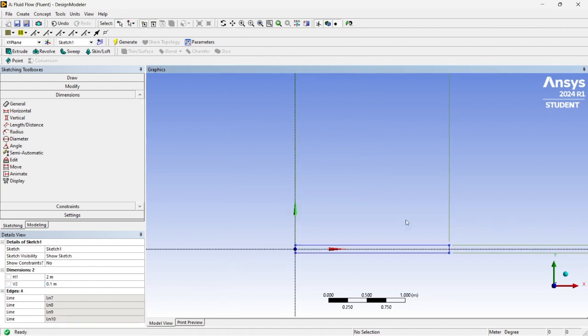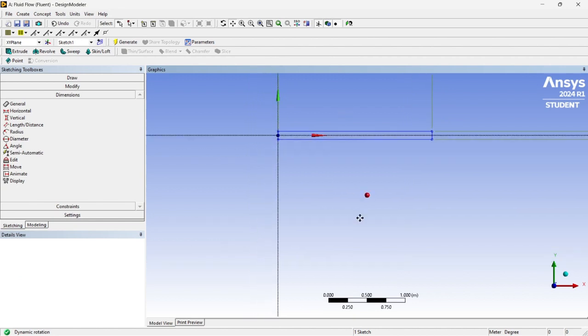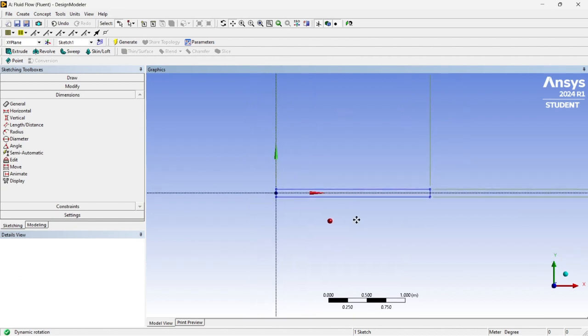So this is the rectangle that we have made. Now we want to create a sketch out of it, so that we can analyze the fluid flowing over this section or channel.